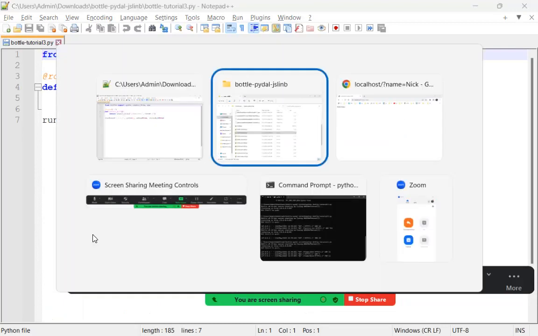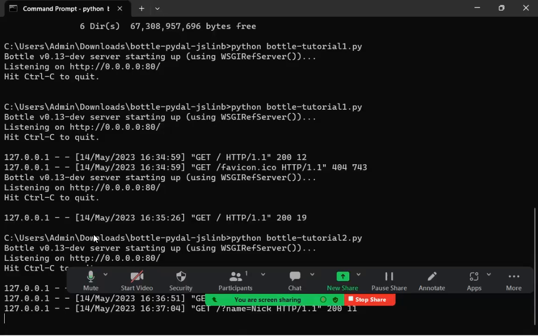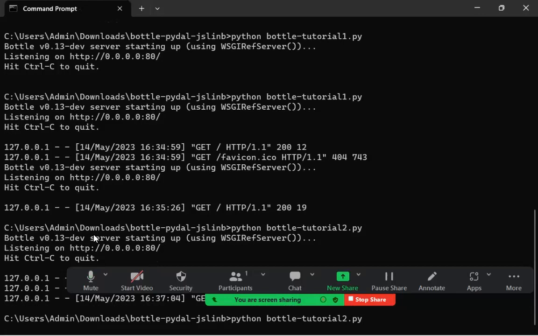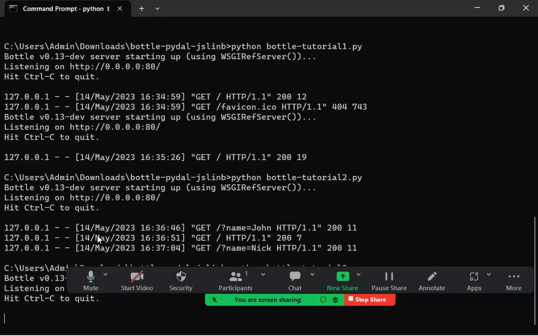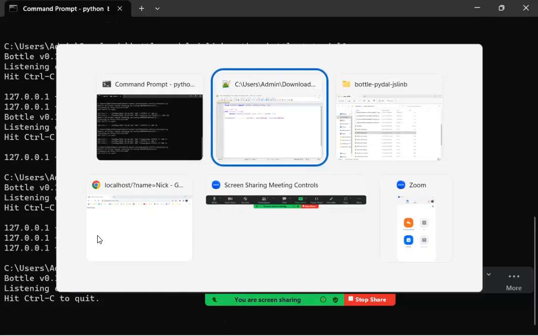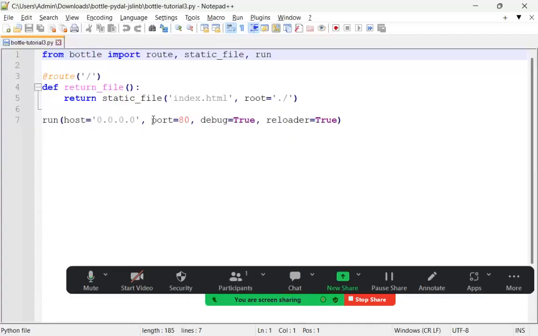Let's go back to the command line, stop bottle number 2, and normally we'd be working on just one file, so there wouldn't be all this starting and stopping. It's just because we're running a different example every single time. Normally that server just restarts every time you make a change and save the file. So workflow is very simple. Now we're running this third application. Let's go back to our code and see what it does.